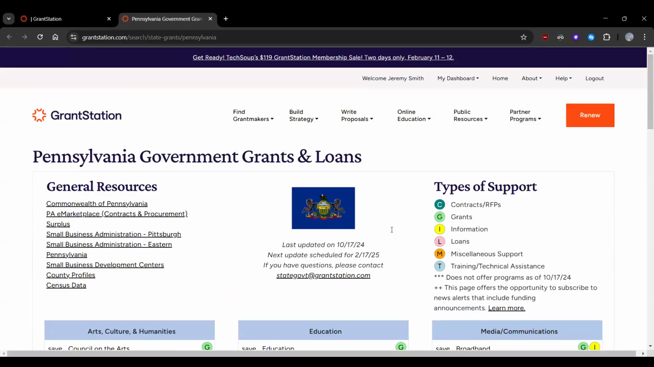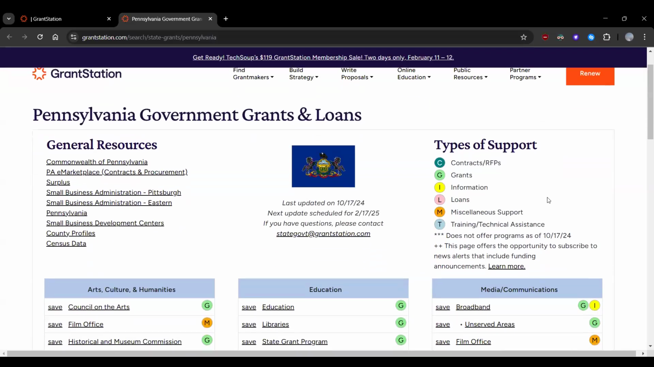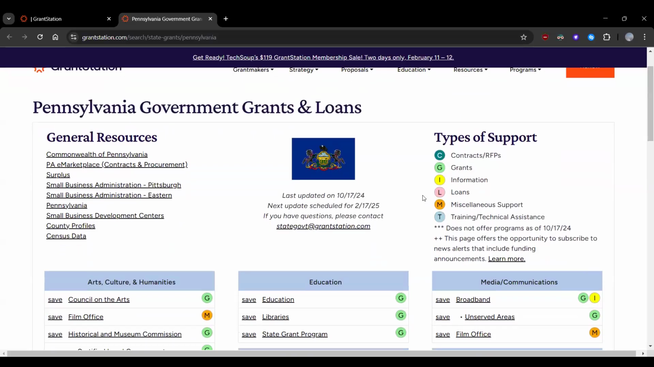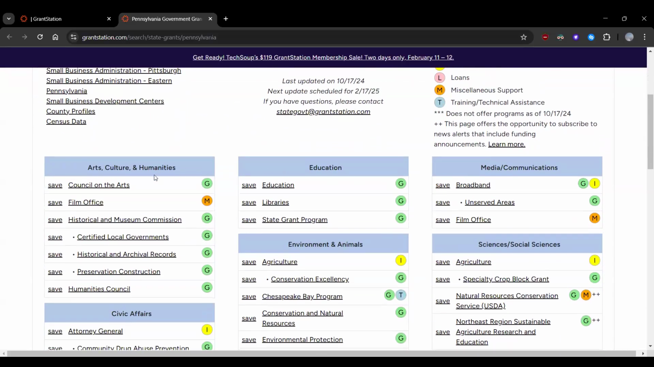So up here at the very top, we have a general resources section. This is great for finding information for putting together a needs statement, such as census data or county profiles. And on the right-hand side, we see our little key here. Lets us know what types of support we have. And the C is contracts, G is grants, I is information, etc. And then from there, it's broken down into the individual category heads. These are the category heads that I showed you earlier in the search section. It's the exact same information. Again, once you have those search terms, finding funding becomes so much easier.